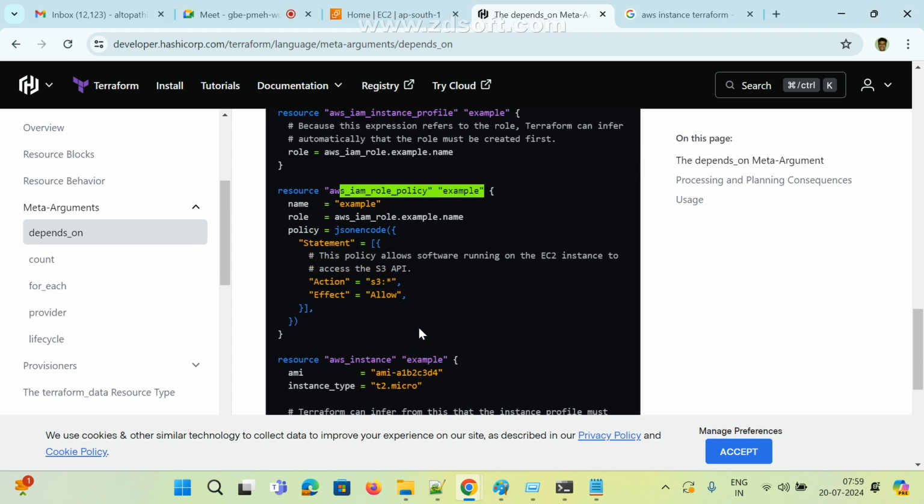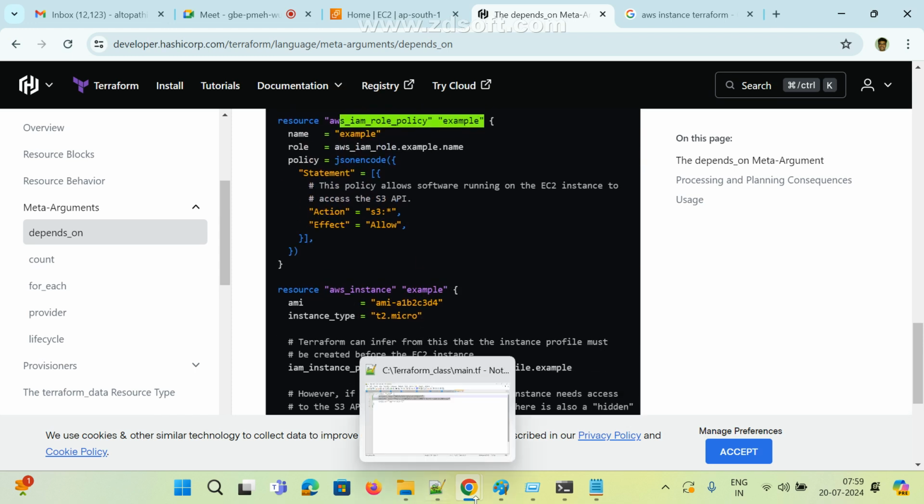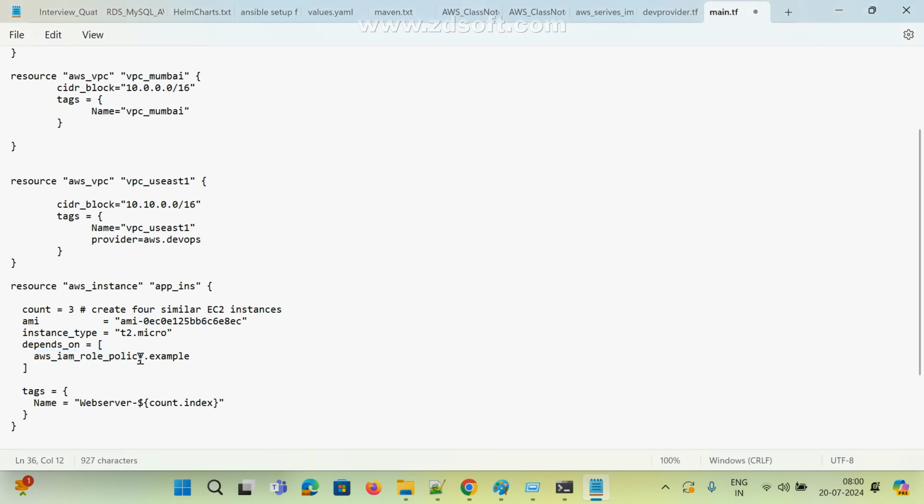Now which one am I going to use? AWS. Which one do I need to add? AWS name. What is the name here I gave? Depends on. Where is that? Mumbai. This one. Which one do we need to add? aws_vpc. VPC. Next, this one.